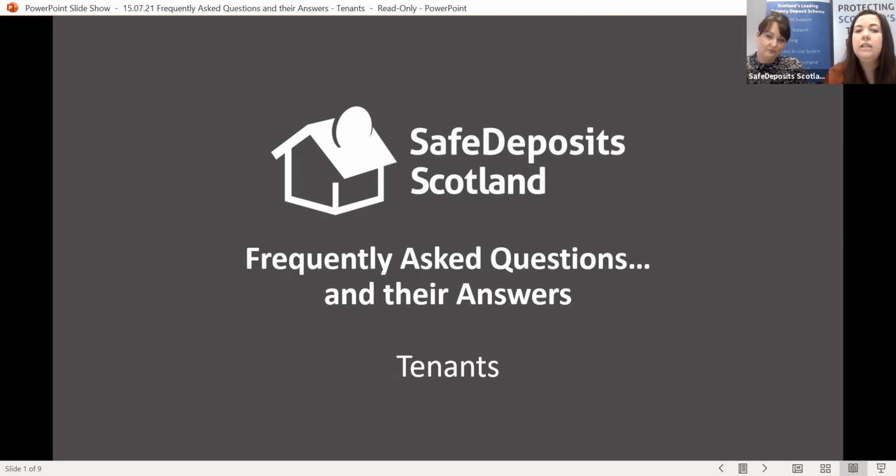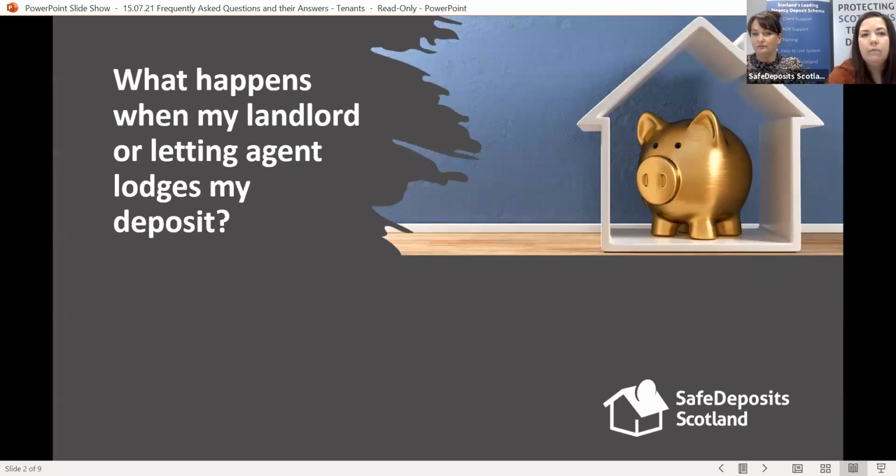Okay, so this session today is frequently asked questions and their answers. This is the kind of one that we put forward for tenants, letting them know what they need to do throughout the tenancy. So we start with what happens when the landlord or letting agent lodges the deposit. Essentially, when a tenant takes on the property, they'll pay the deposit to the letting agent or landlord. The landlord then has 30 working days to lodge the deposit within a tenancy deposit scheme.